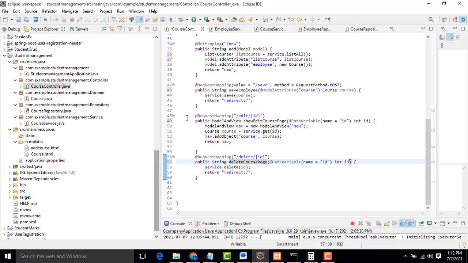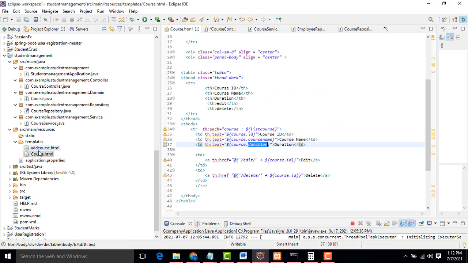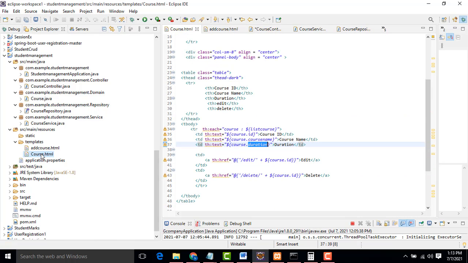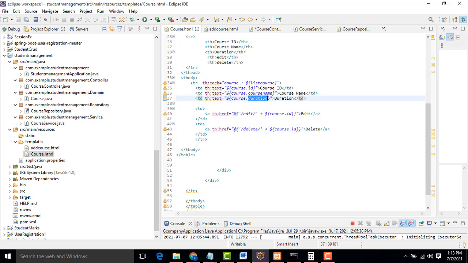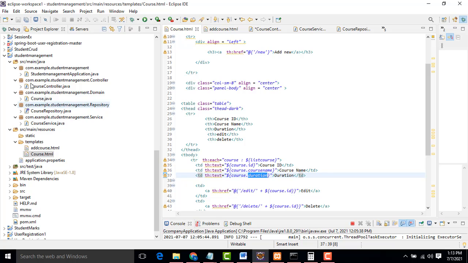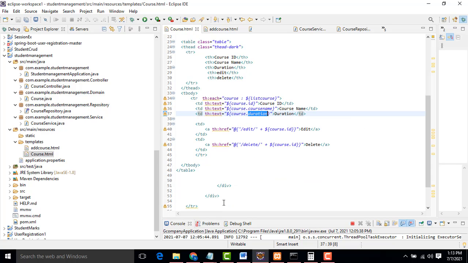Now I will be explaining it. First, what I did here is I have created two HTML pages. One is add course and this is the course page. This is where our data will be displayed on the page. Here I made the whole CRUD application with these two pages.